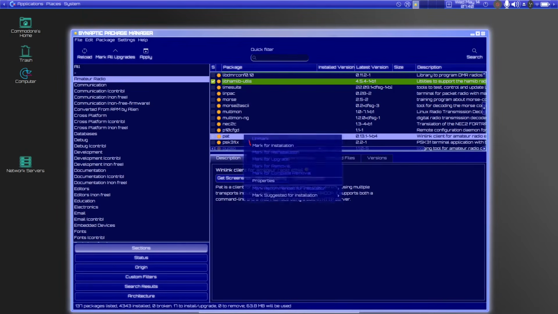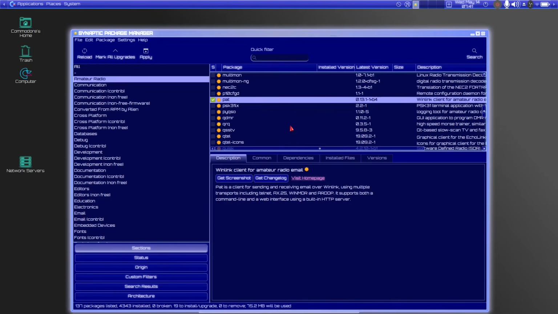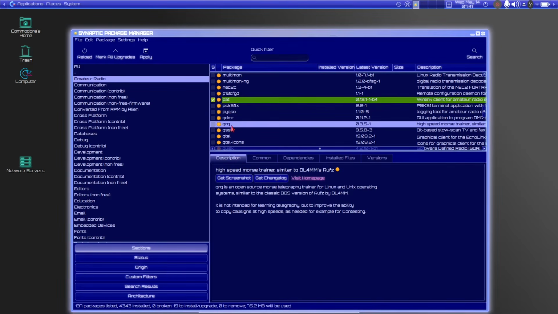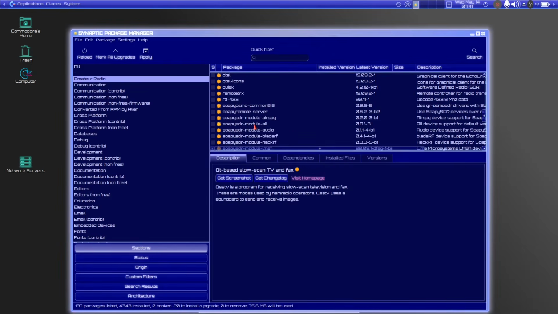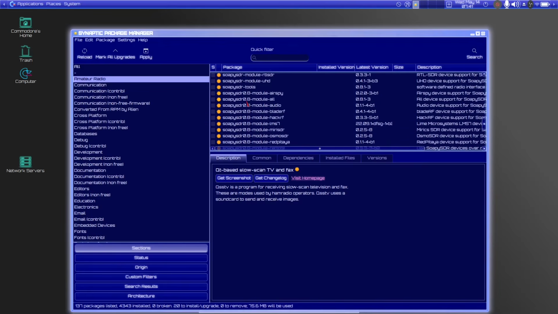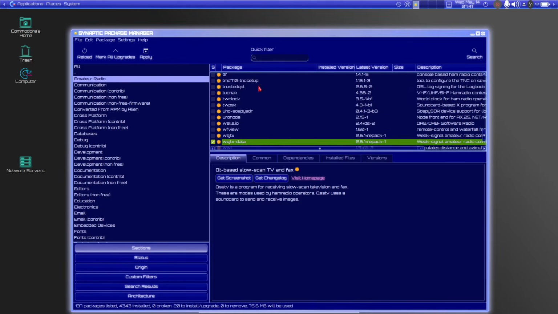Pat is in the list here, of course. If you want to do some Winlink, QRQ, you want to do some CW practice. There's QSSTV for slow scan TV. All the SoapySDR modules are in here. Oh, SVXLink, if you want to mess up your sound system, go ahead and install that. Wouldn't do that if I were you.